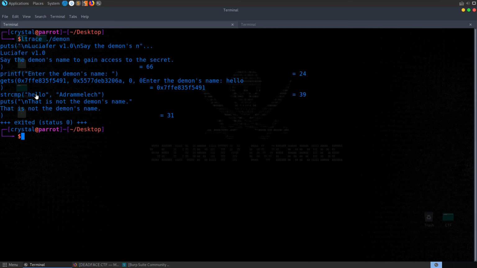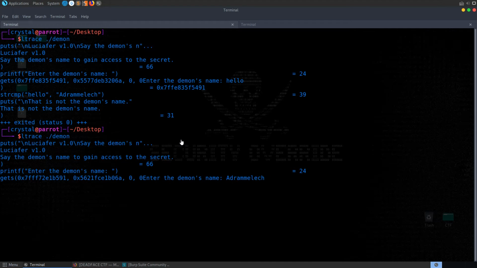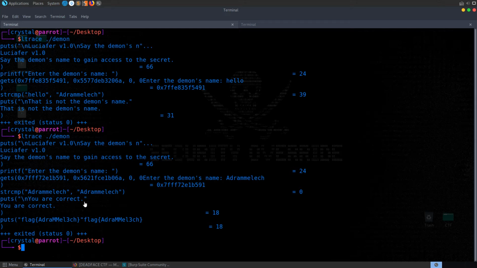So it's doing a string compare between hello and Adramalech, and because hello doesn't match Adramalech, we didn't put in the right name. So we can now run it again and paste in that correct string, and we get back you are correct, and then it gives us the flag, which is basically the same thing but with some different capitalization and numbers instead. So we would just go and submit that.